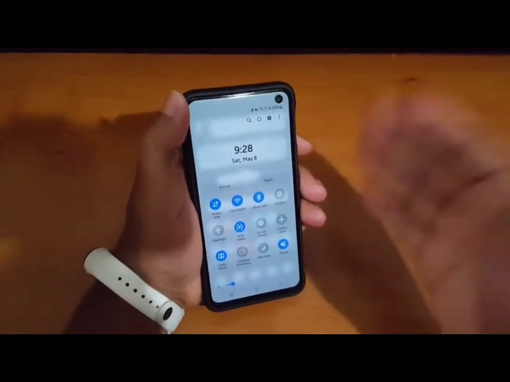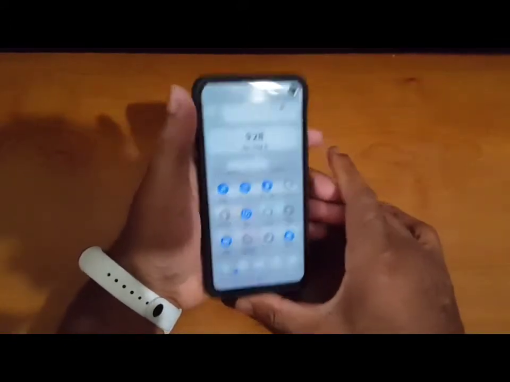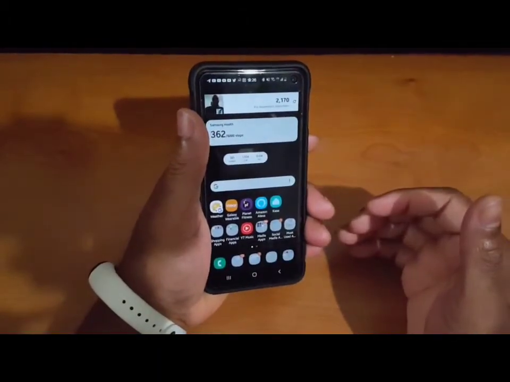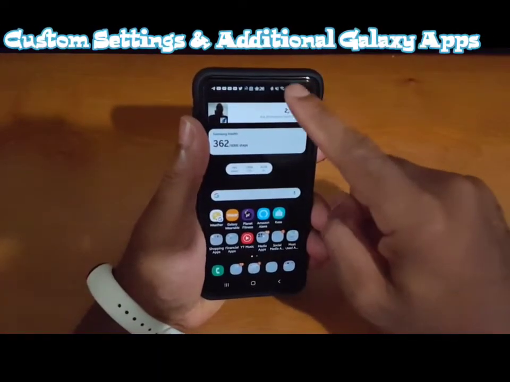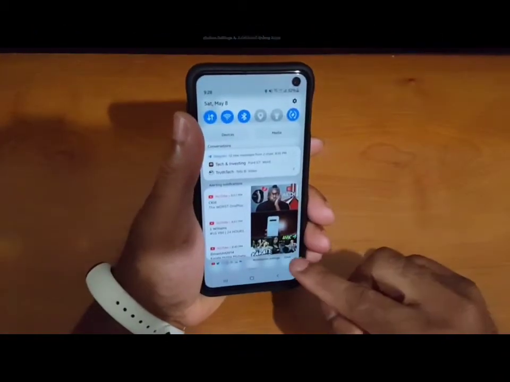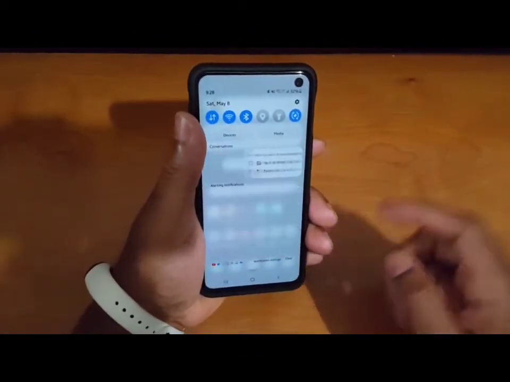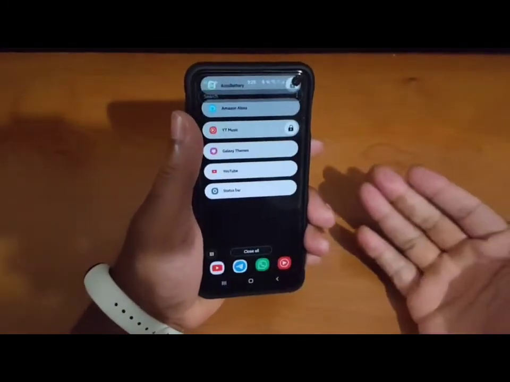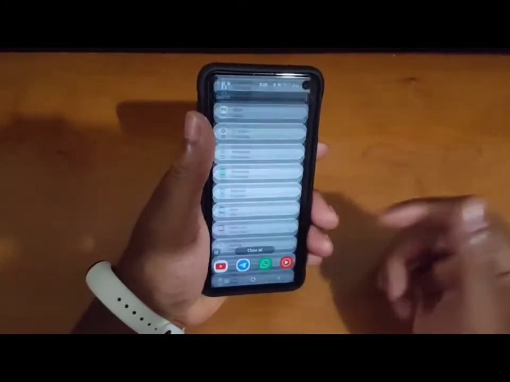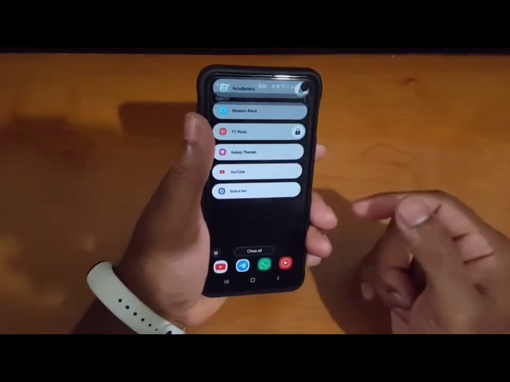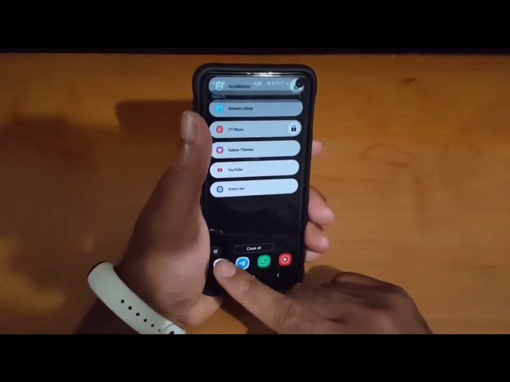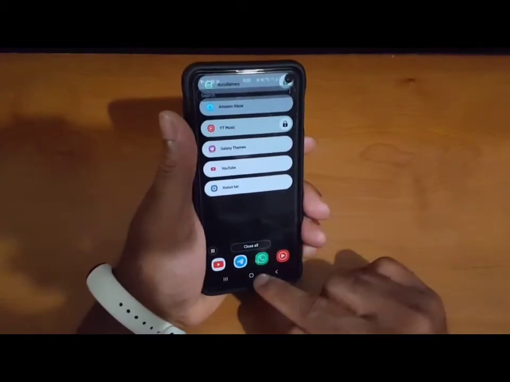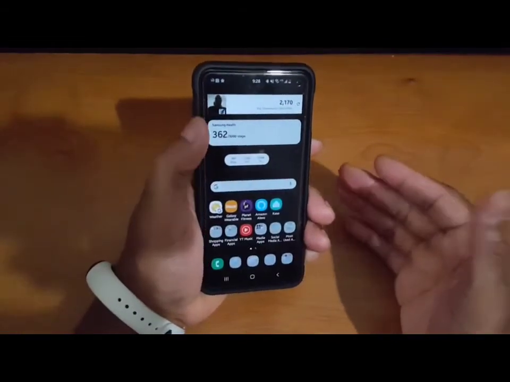Now, before we take a deeper dive into the settings, I want to show y'all how I got some of these custom settings here. So how I got that center clock. Okay, so you can see if I clear out my notifications, got that center clock. How I got my recent apps to look like this. Okay, and how I got it configured like this to have a split screen shortcut right here. Okay, I'm going to show y'all which apps I use to get that.